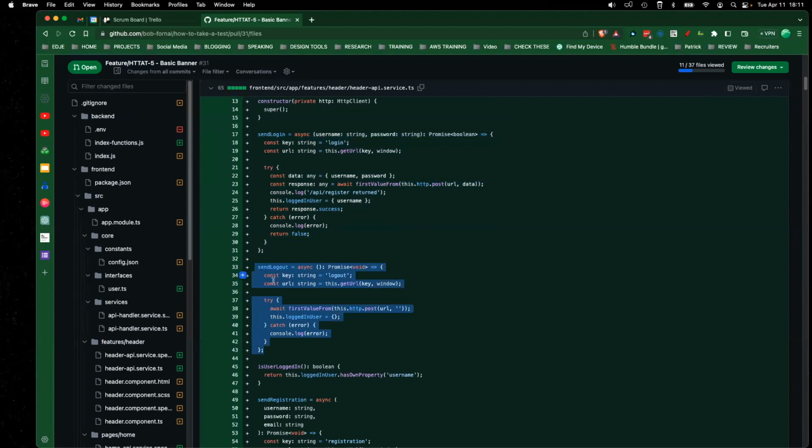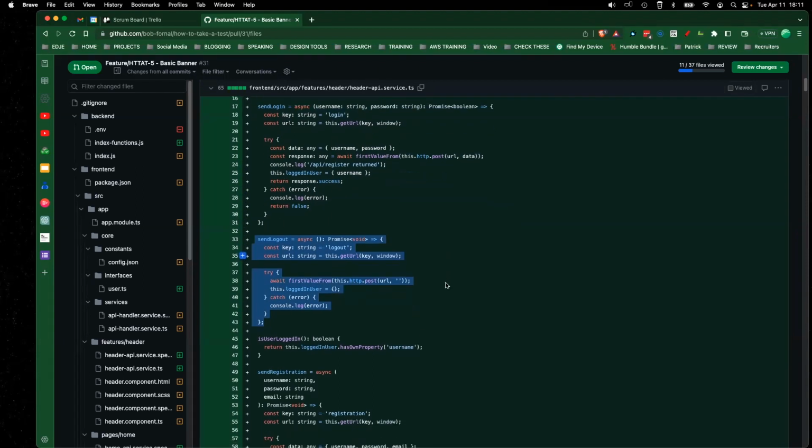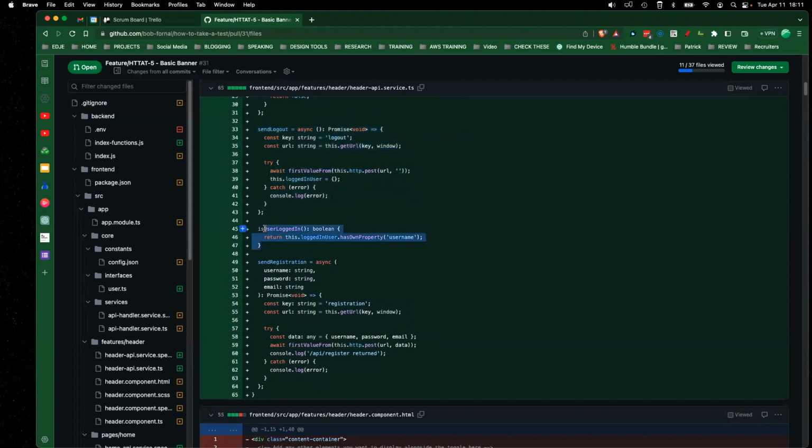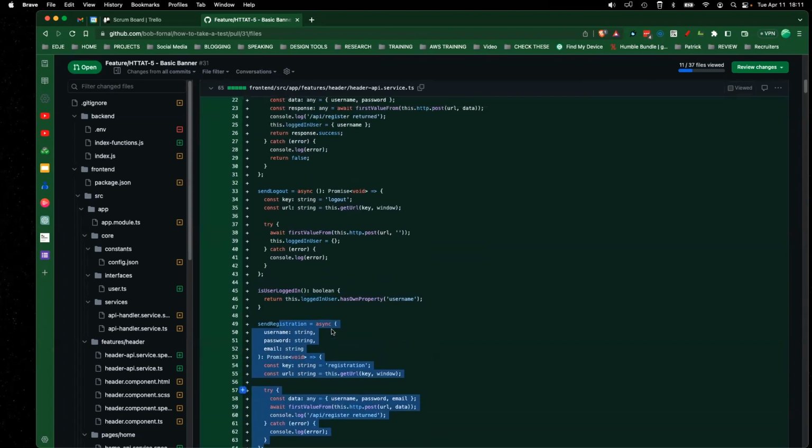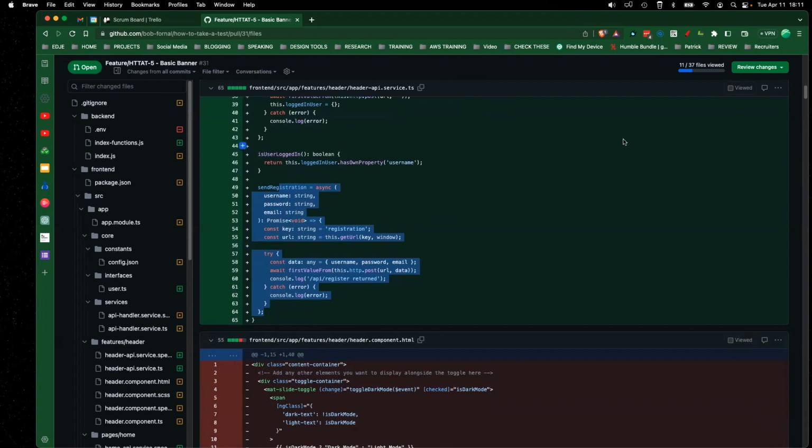So here's my logout. It's not a lot different structurally, right? We have a function to check if we are logged in, and we have a send registration. And again, structurally, it's pretty much the same thing. Okay, these need to be async, especially since if we're waiting for something to come back, we need that. But we might need to wait on that timing.